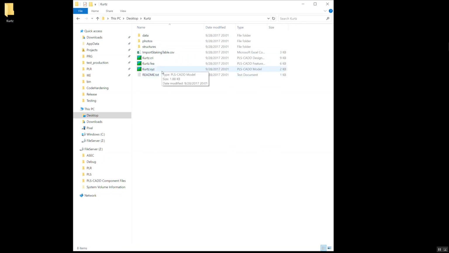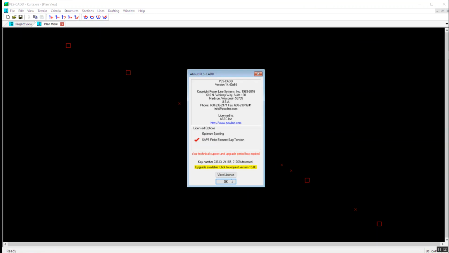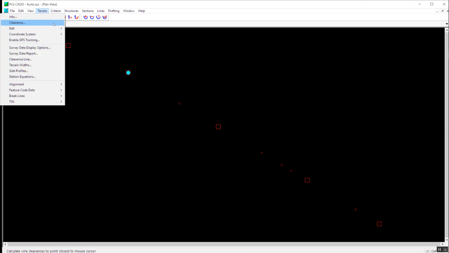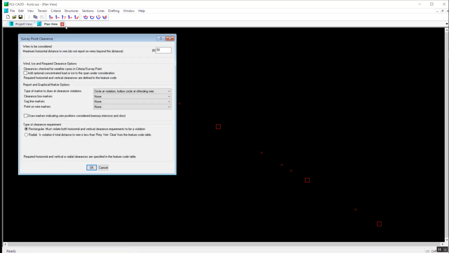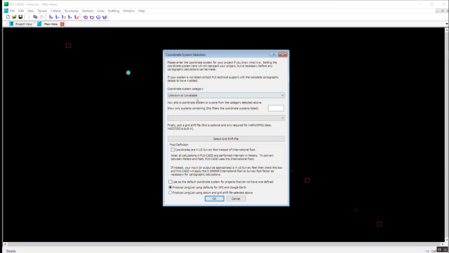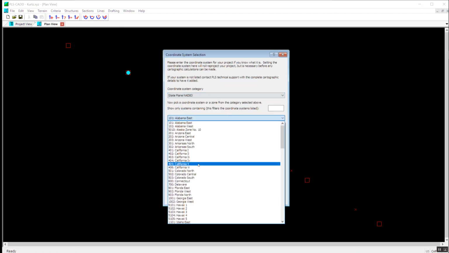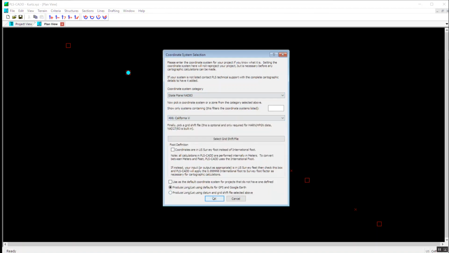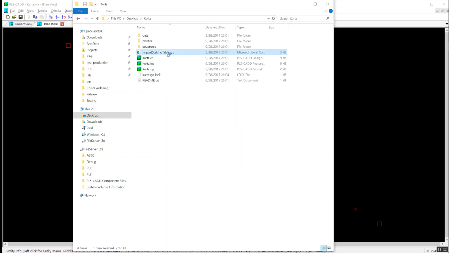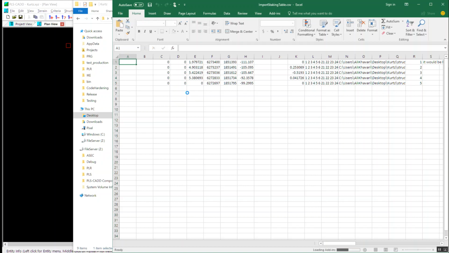Let's go through that process again. Let's open up the XYZ. The first thing it said was to go into Clearance, Terrain, Coordinate System, Define. And we'll go to State Plane NAD, California 6. Okay. Now the next step was to open the import staking table.